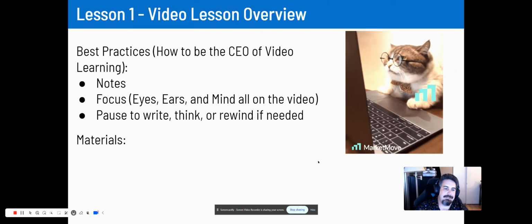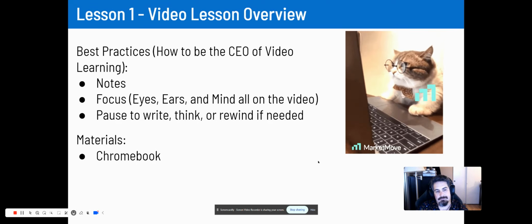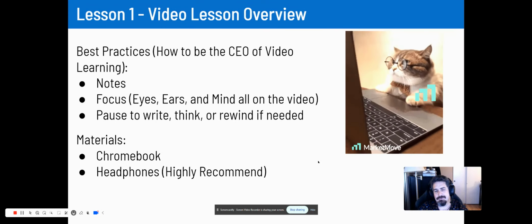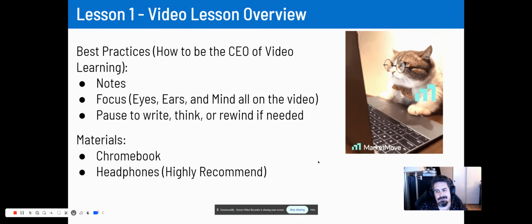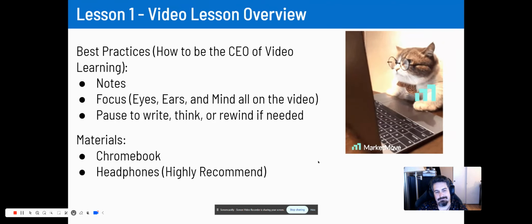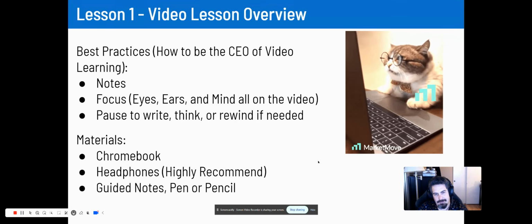The materials you're going to need. You're going to need a Chromebook, probably, if you're in class. Those are in the Chromebook cart. You're probably going to want headphones. These videos should have captions you can use, but usually it's better if you can hear what I'm saying. And it's better if you use headphones to do that. And last, like I said, the guided notes and a pen or pencil to fill them out.